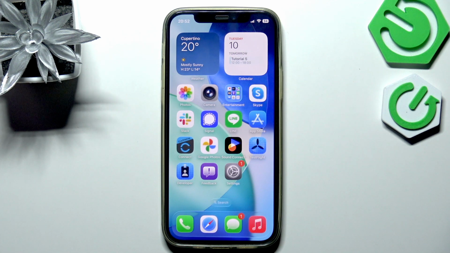Hello, in this video I'm gonna show you how to manage app permissions on iOS 26.